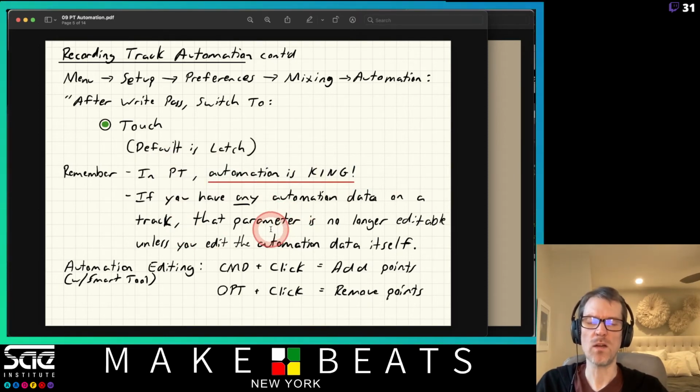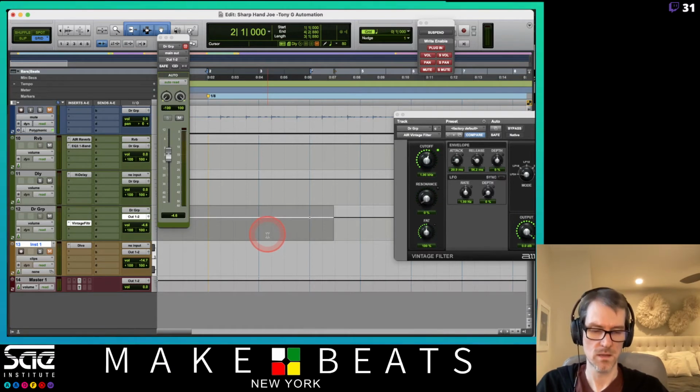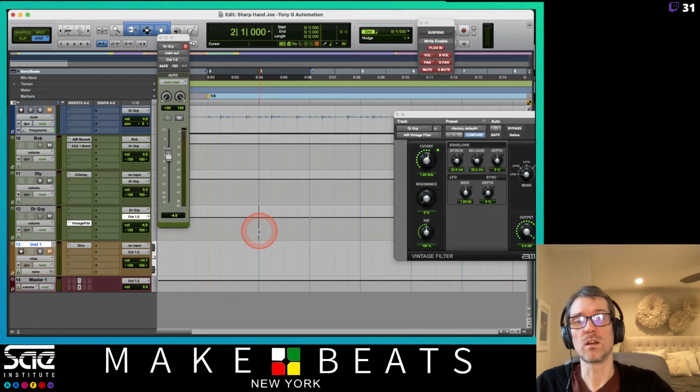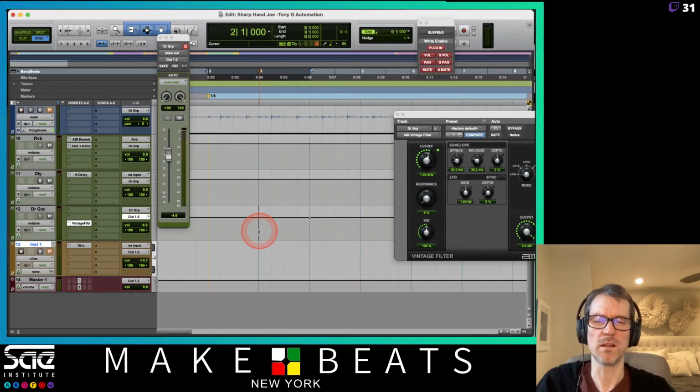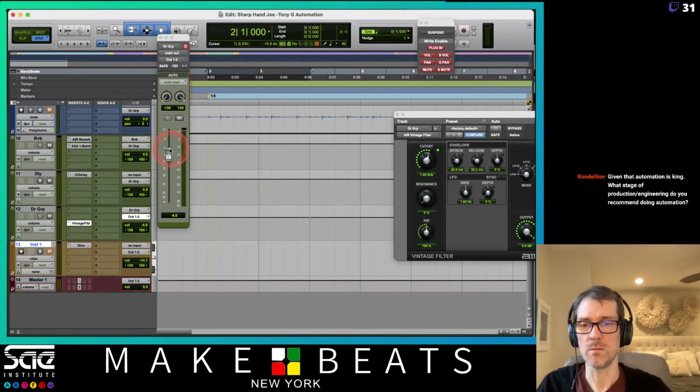So on here, if I wanted to get rid of that automation point, I have to go in here and double click and hit delete. And now it gets rid of that automation point. This is a real common blunder that people make, especially younger producers when they're using stuff for the first time. They're like, I wrote in some automation and now I don't have control over my volume anymore. I want to change the volume on my drums and I don't have control over it.